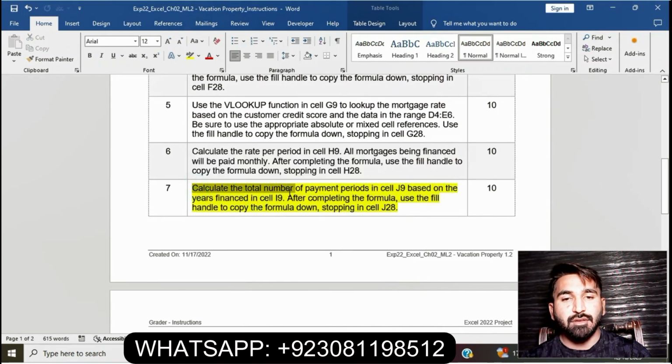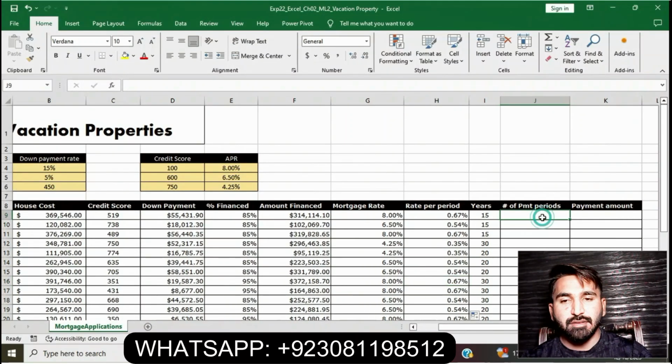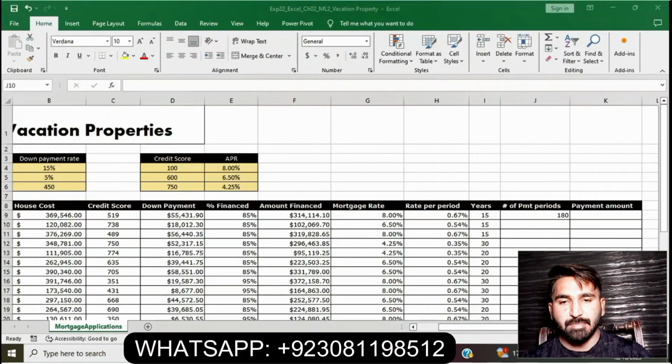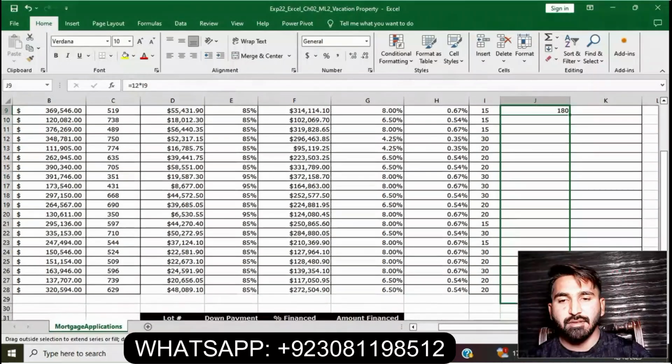Basically, in this step we will calculate the total number of payment periods in cell J9 based on the years financed in cell I9. Moving on to the Excel workbook, click on cell J9 and enter a formula. We will enter the formula, 12 multiplied by the years. Okay, it will be fine. You can see here. Now use the fill handle to copy the formula down, stopping in cell J28. Fill handle.